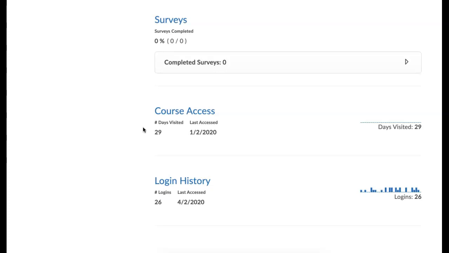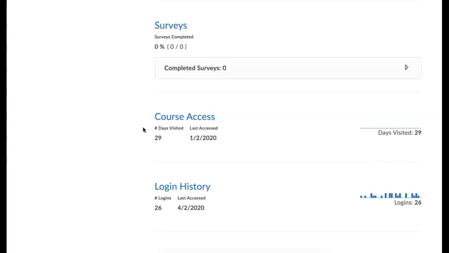That might be helpful if you have a student who hasn't turned anything in for a while and you are submitting an early alert about them, and you can say, hey, they last accessed this course on January 2nd and haven't turned in these 3 assignments. So that could be something that would be helpful to know.